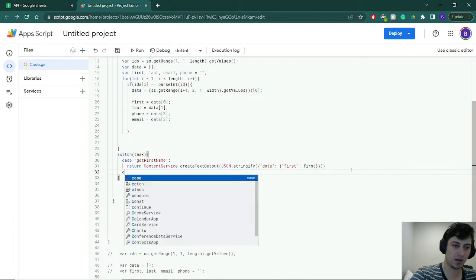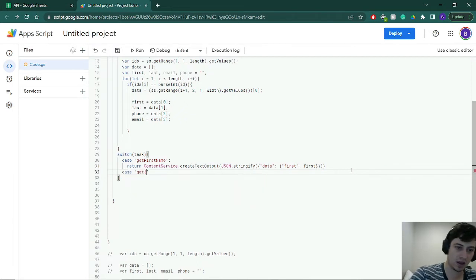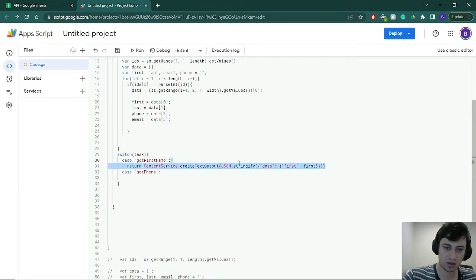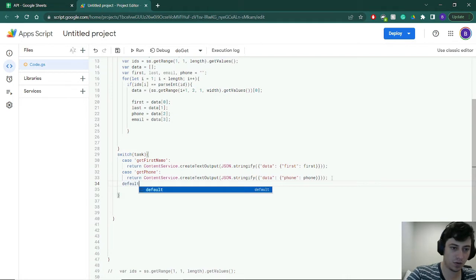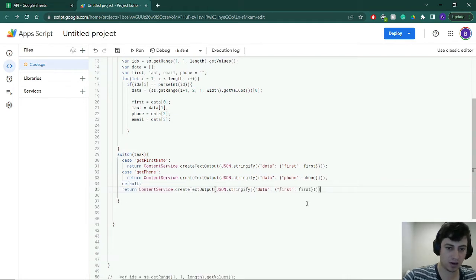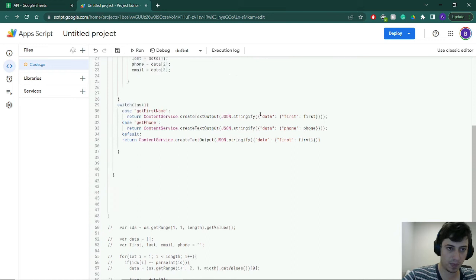So then we just want to make another case which might be, say, getPhone, and as you can probably guess, I'm going to copy and paste this again. Press return. Let's go data, phone, and then so on. You can make one for each of these fields. We're just going to simply do a default case, and it's going to be the exact same thing as before. So we're just going to leave it as whatever this was before.